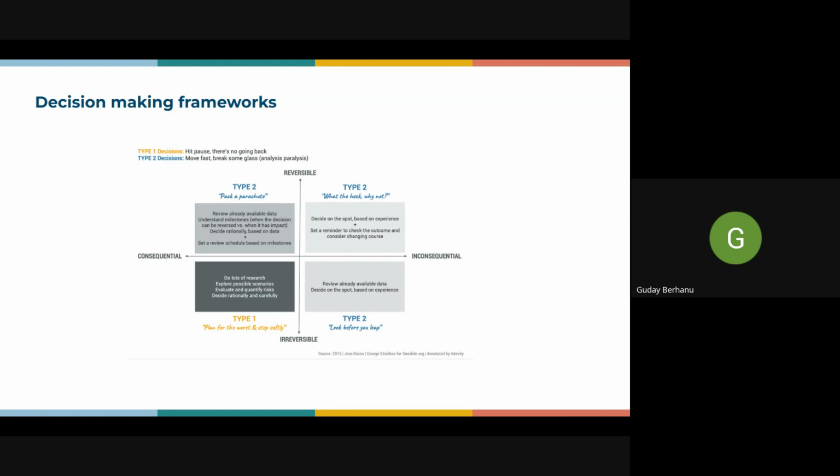Type one, for example, on the left bottom corner, is a decision that is highly consequential, and it is irreversible. We do a lot of research when we are expected to make this decision. We explore possible scenarios, evaluate and quantify risks, and decide rationally and carefully. The risk is very high when it's irreversible and when it has a lot of consequences.